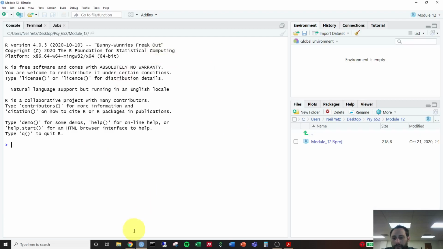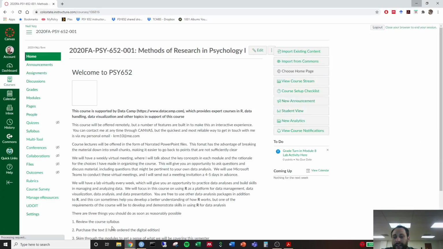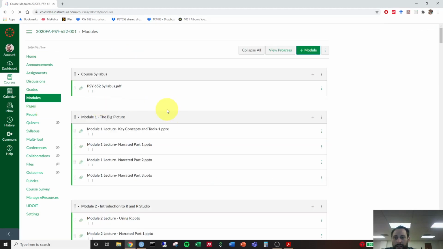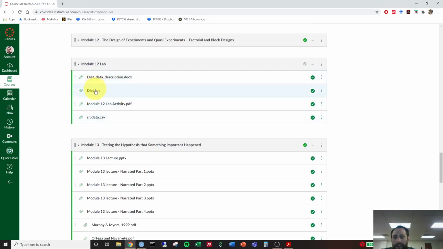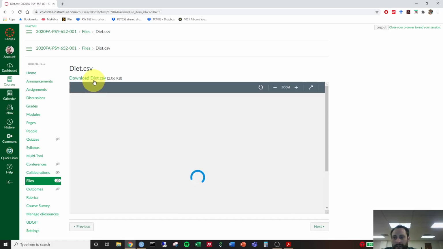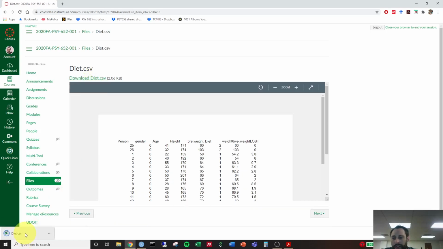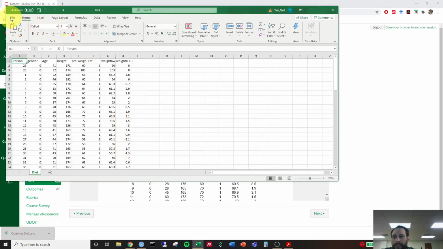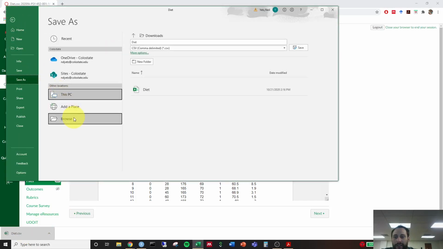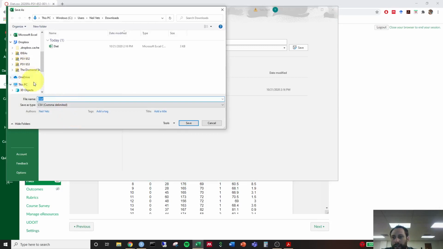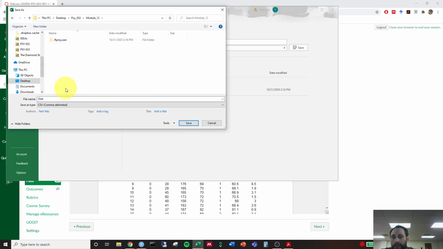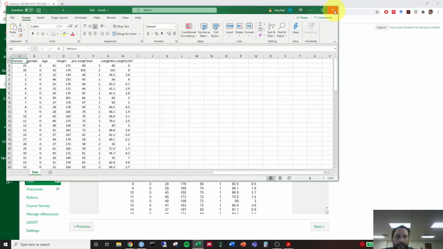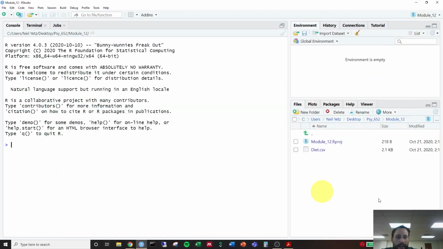And there we go. Then we're going to download that diet data set that I explained earlier. So we'll go to modules, run down to module 12 lab. Download that diet.csv, open it up, and then save it in the correct directory where your project file is stored. Okay, desktop, 662, module 12, diet, save. Okay, and yep, looks like it's saved in there.